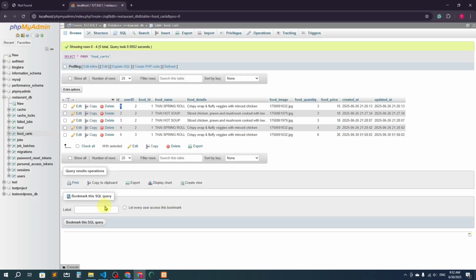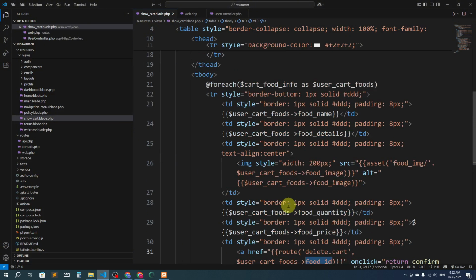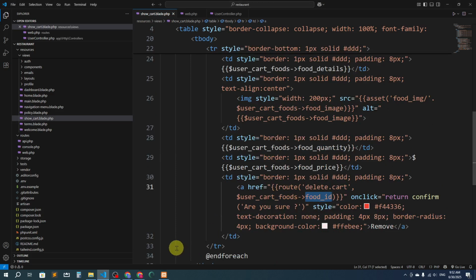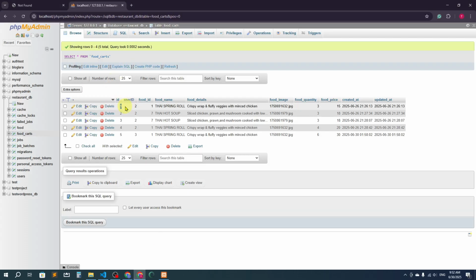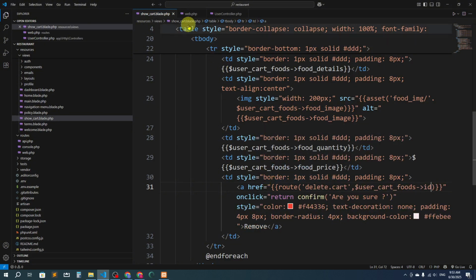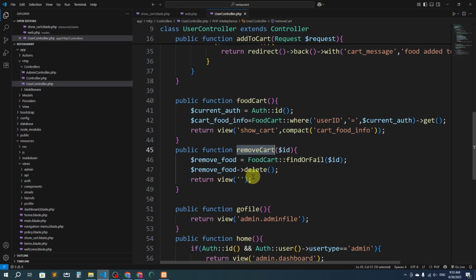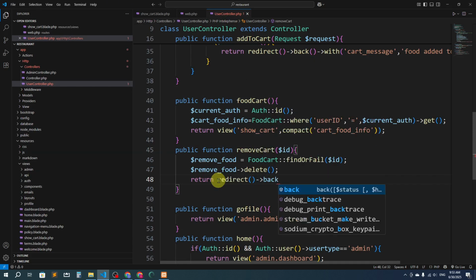Here you can see if I go to the code editor, I have passed the food ID, right? So no, I don't have to pass the food ID, because we have a specific ID, the unique ID for the cart table, right? So I need to find out the specific ID, so here I just have to mention the ID. Okay, that's it. And then here you can see we have ID, pass ID, and then ID, and now it will work. So what I have to do is say here return redirect back. That's it.